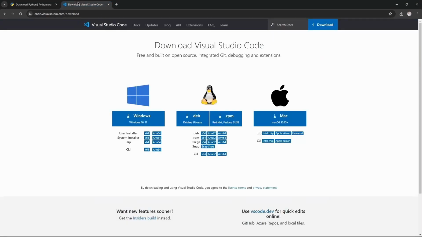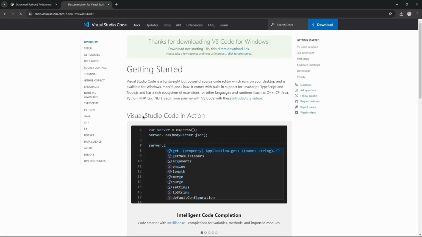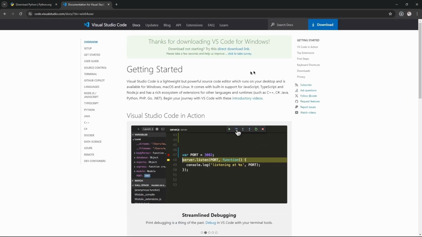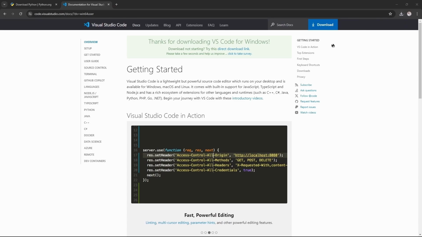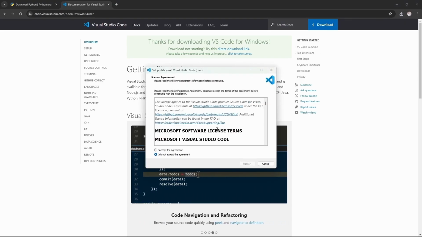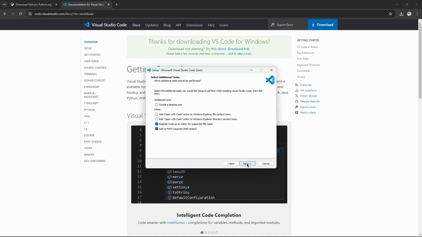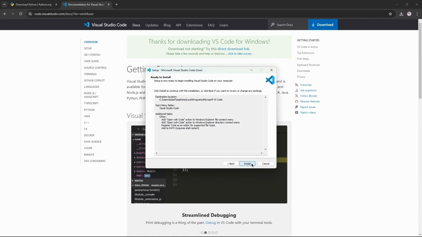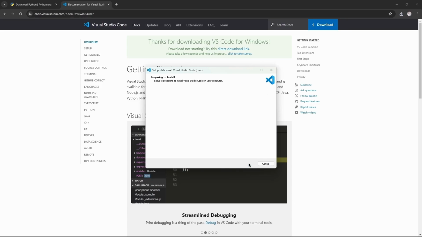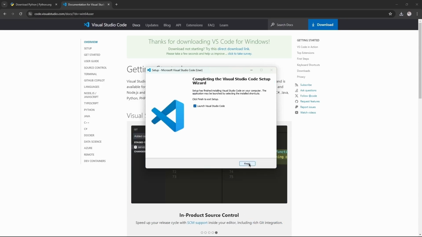Alright, next one is VS Code. This awesome lightweight editor will be our coding zone. And let's read the license agreement together before we move on. So this license applies. Nah, I'm kidding. Click through the agreement. Check the options you like. Next. And install. Alright, VS Code is ready to roll now.